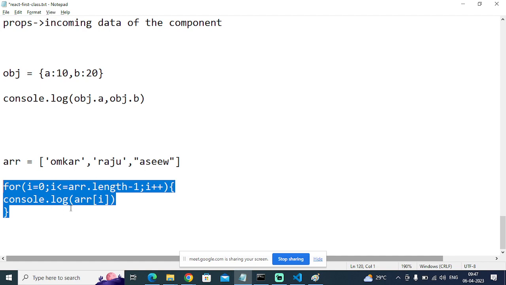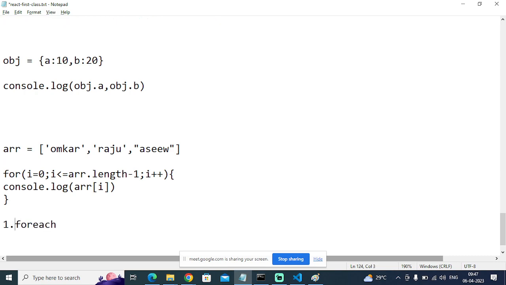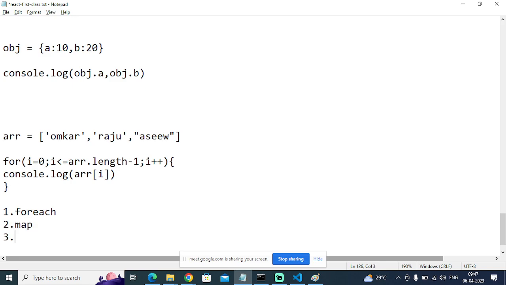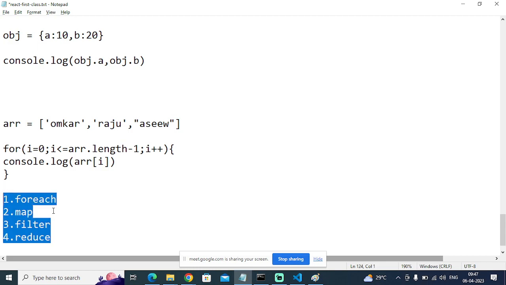Generally, performance-wise, it is not good. It's never good. So instead of this, we are going to use either forEach, or else we'll use map. Either we will use filter, or we will use reduce. These kind of methods we'll use in the future projects. These are trendy ones.